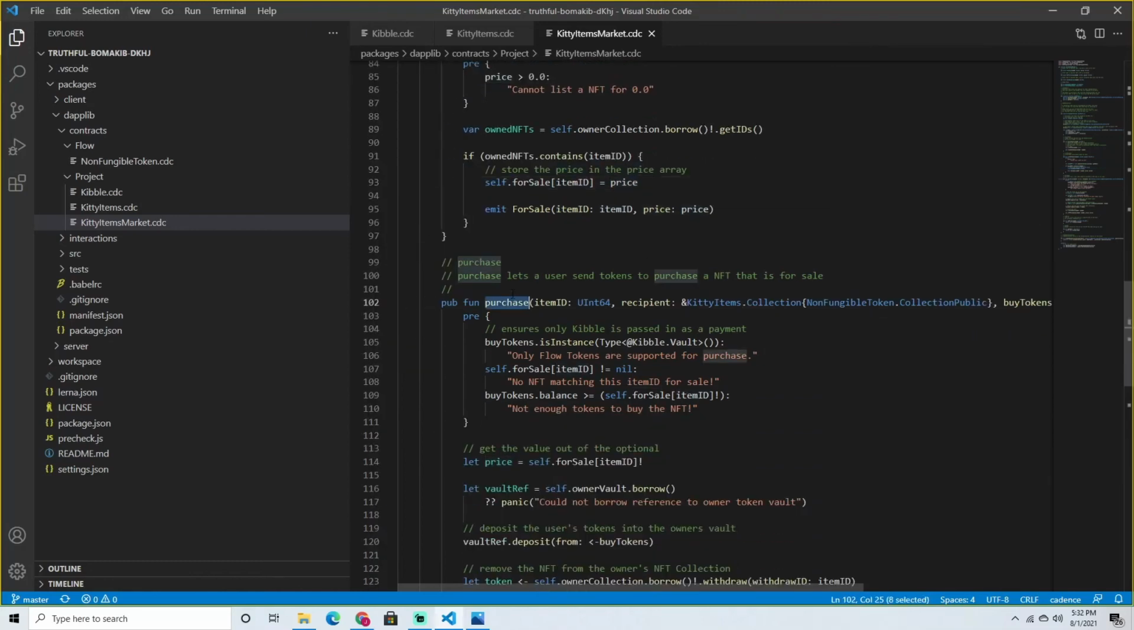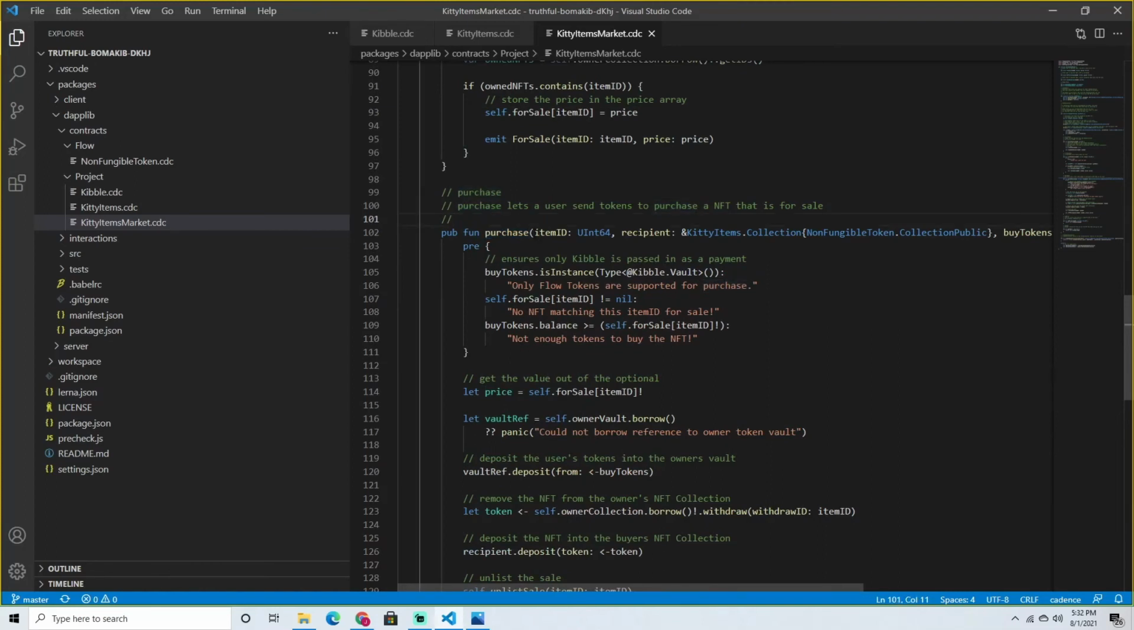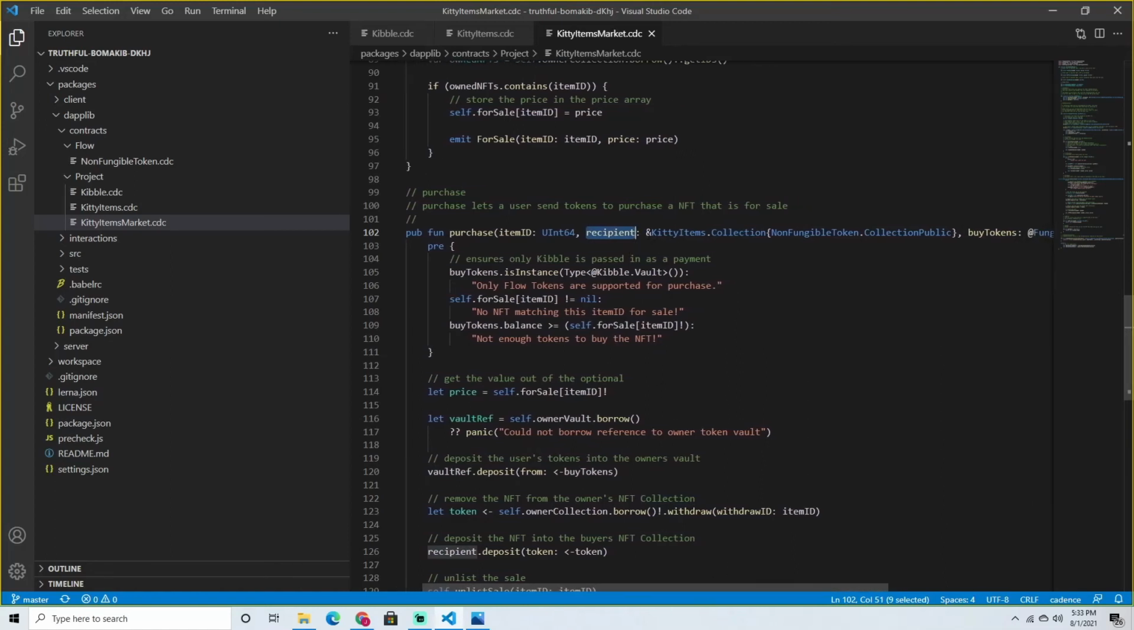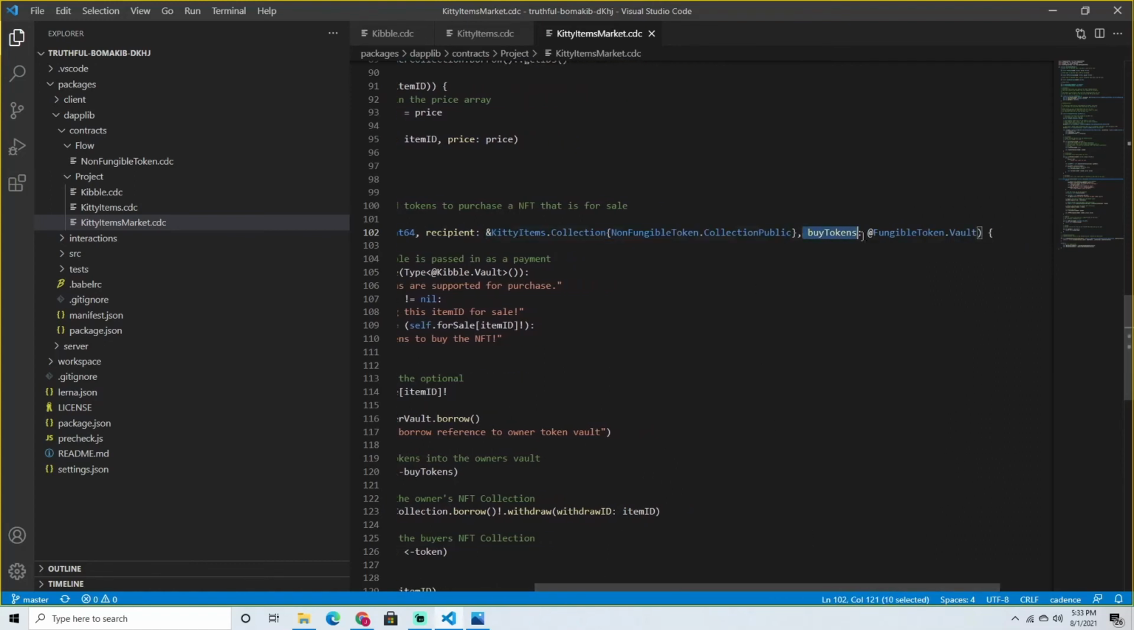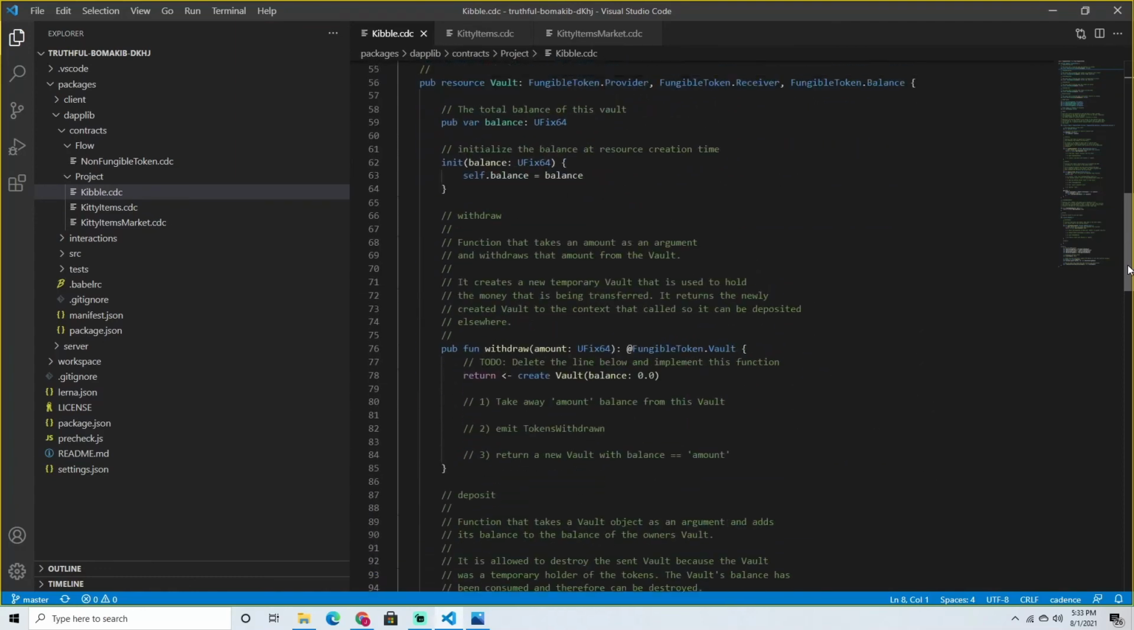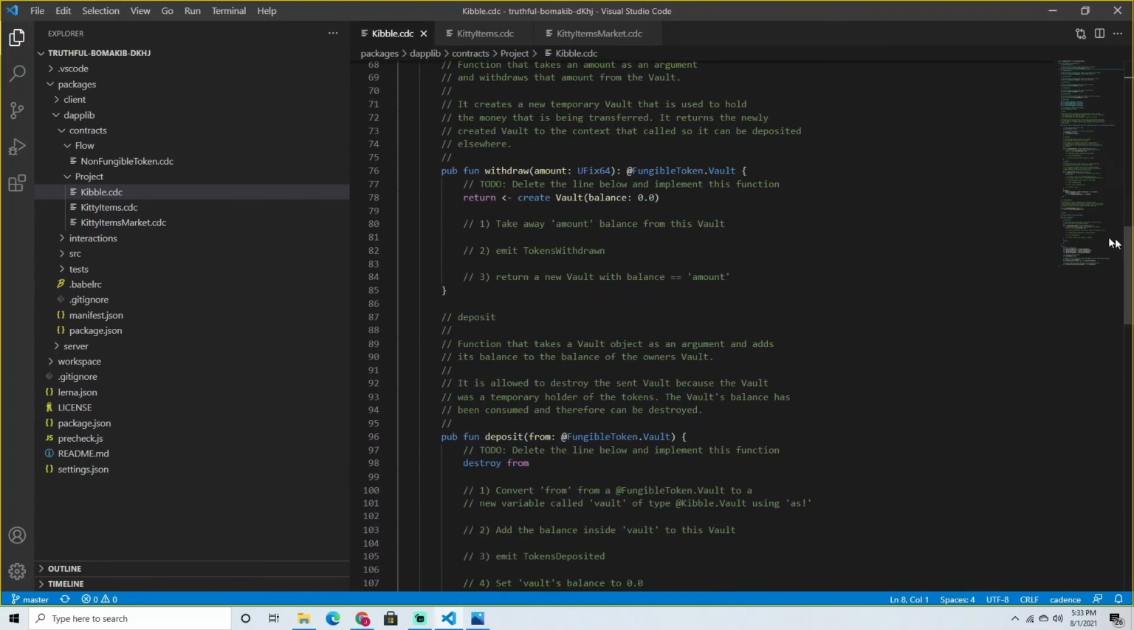When we go down to purchase here, you'll see we pass in an item ID we want to purchase, and a recipient, which is simply a KittyItems.Collection, right? This is so that when this recipient buys the kitty item, we'll deposit into this reference, and buy tokens. And buy tokens is a vault. So the buyer will have to pass in a FungibleToken.Vault, which we can get in the Kibble contract by going to your vault and doing .withdraw.